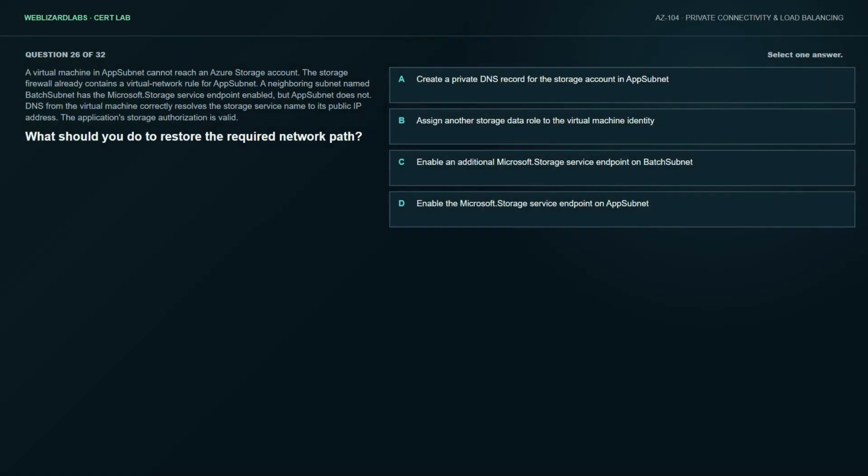Question 26 of 32. A virtual machine in App Subnet cannot reach an Azure storage account. The storage firewall already contains a virtual network rule for App Subnet. A neighboring subnet named Batch Subnet has the Microsoft.Storage service endpoint enabled, but App Subnet does not. DNS from the virtual machine correctly resolves the storage service name to its public IP address. The application's storage authorization is valid. What should you do to restore the required network path?